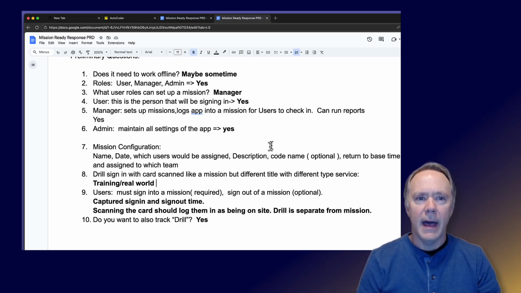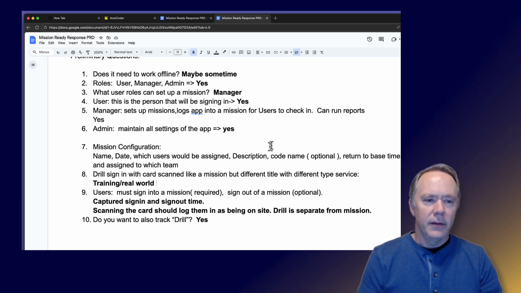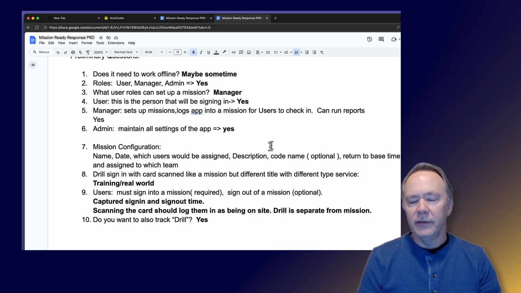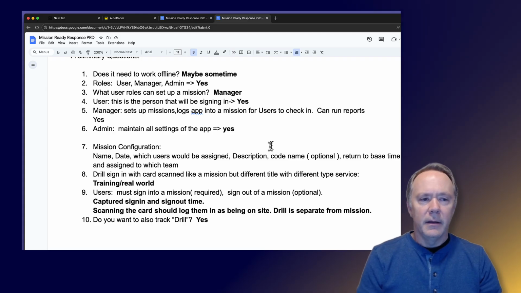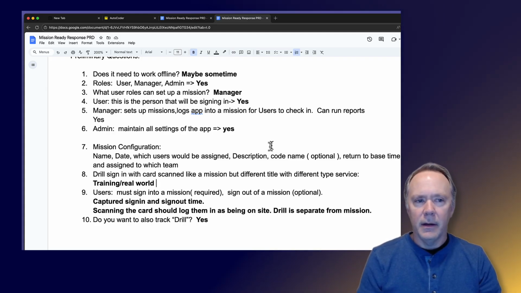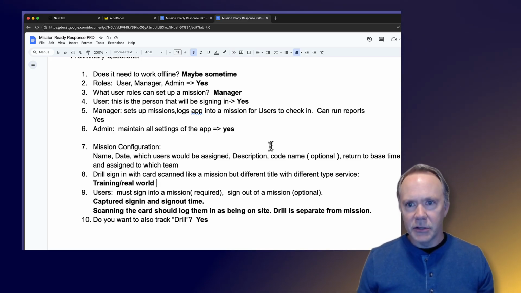So user, manager, and an administrator. What role sets up a mission? That's a manager. And then there are the other requirements down through here. So the person who's going to be signing in to the mission would be considered a user. And then admin is able to maintain all the settings of the app. A manager sets up the mission, logs the application into a mission, and then now the application's ready for users to actually sign in.